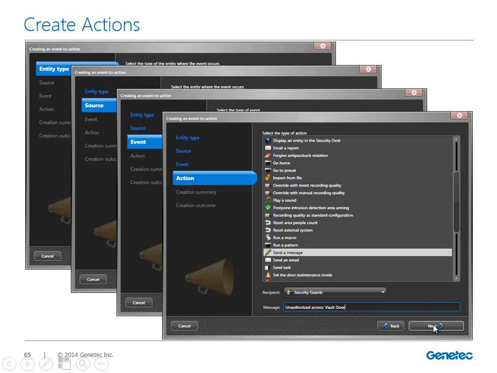So once we hit next and create the action, it's going to be active in the system. So if anybody forces the vault office door open before presenting a valid card or PIN, it'll pop up a message on the screen and any of the security guards logged in can go and investigate it.